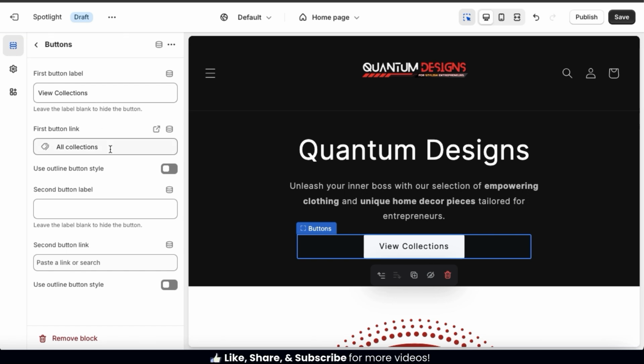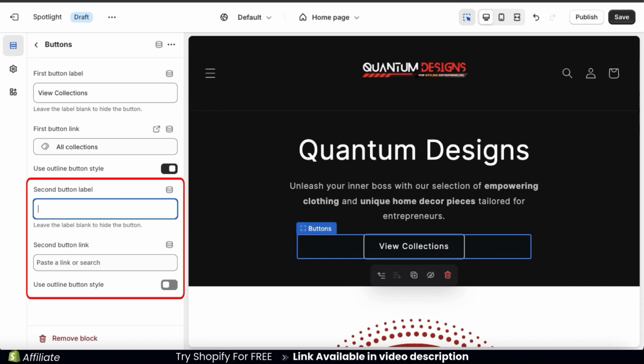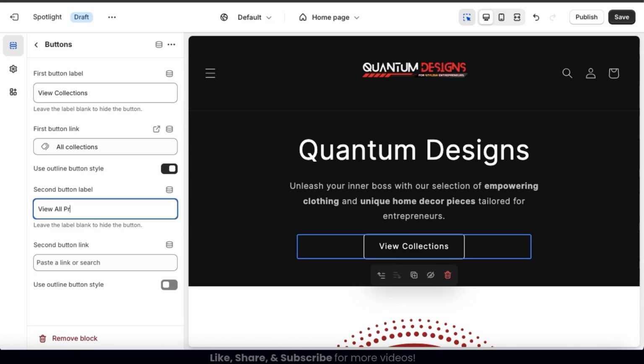Using the next option here, you can select the style for your first button. You can toggle the option here to have a solid button or an outline button. For my first button, I think I'll go with the outline. Underneath this, you have the option to add a second button to your rich text section as well. If you only want to use one button, simply leave this blank. But I think I'll add a button that shoppers can click to view all my products.